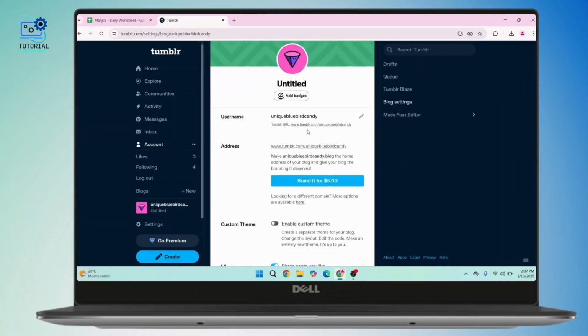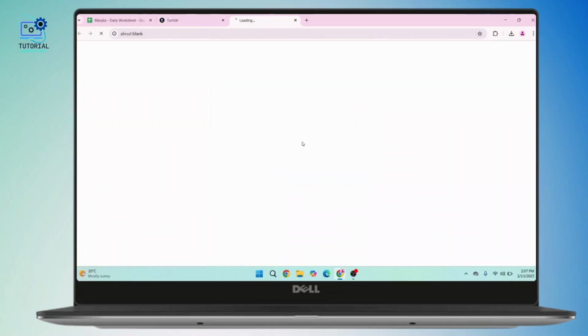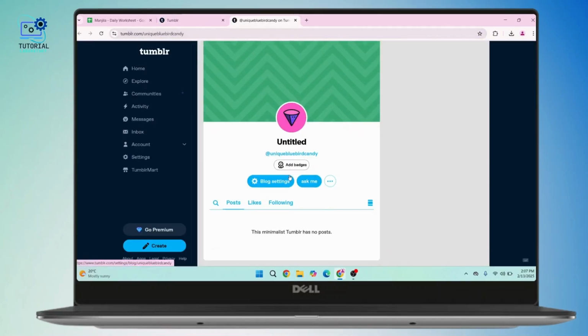Now if you go and open up your profile, there you can see the ask question button has been added right here, that is ask me. And that's the way to add ask button on Tumblr.